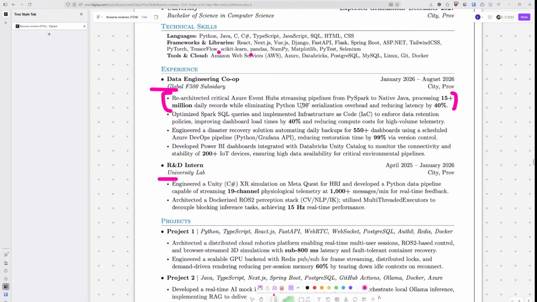Like, for example, I think the work here is pretty good. I don't know if I would frame this as a performance thing. I mean, if this is what happened, this is what happened. But going from PySpark to native Java, I would expect a lot more than 40% in performance uplift in terms of latency. Critical is doing a lot of heavy lifting here. I would say the adjective critical is providing no value.